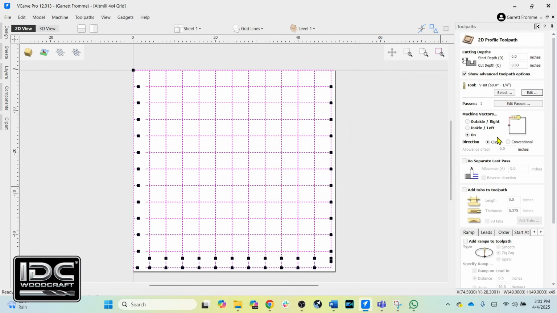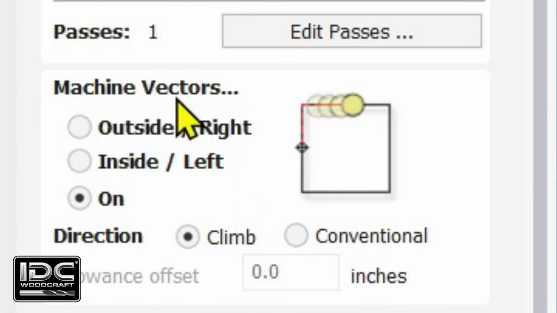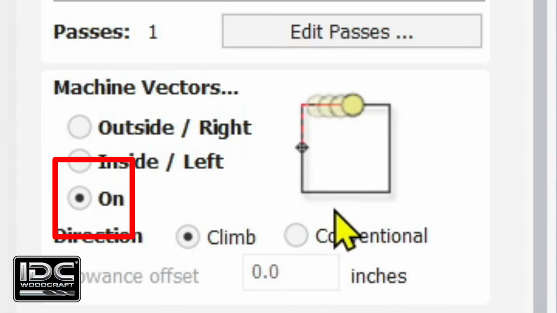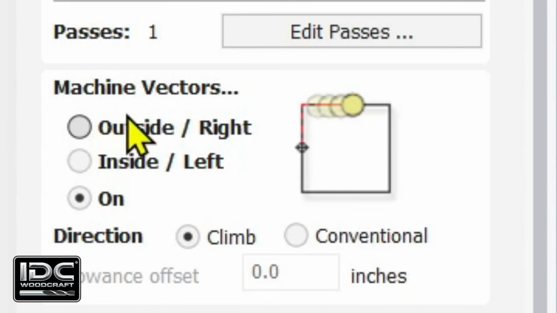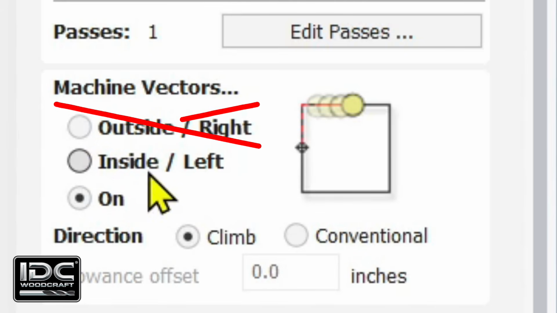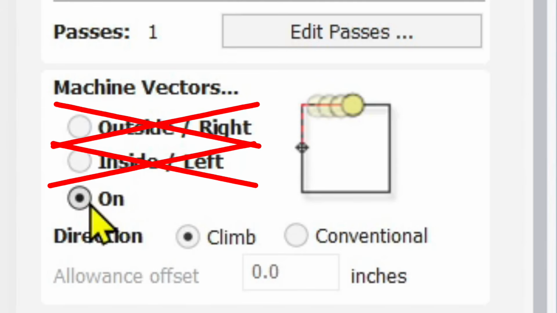Then we'll click OK. Now, right here is where it gets really important. You want to make sure you are set on the line. So whatever software you're using, you want to make sure it's not cutting outside the line or inside the line. It has to be on the line.